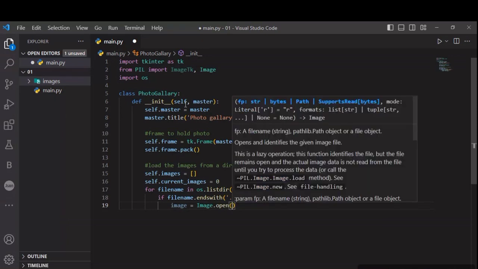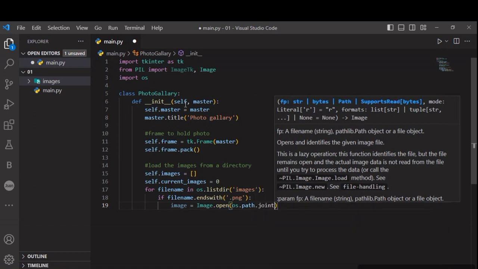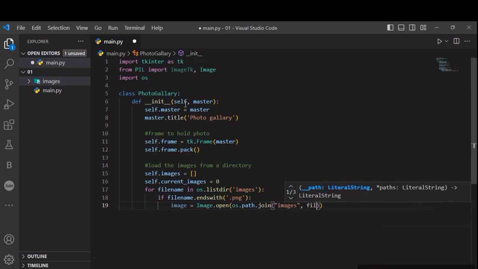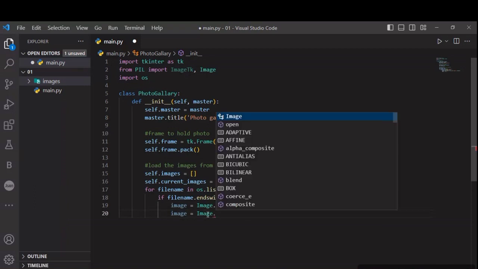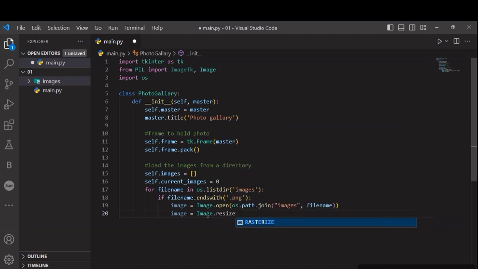So open os path join, and once we are done with that we'll just say the name of the directory, which is in our case images, comma file name. Once we're done with that we'll now create one more. Image is equal to image dot resize, and the size will be 400 and 400. Yes, 400 pixel in height and 400 in width, not 300, 400.